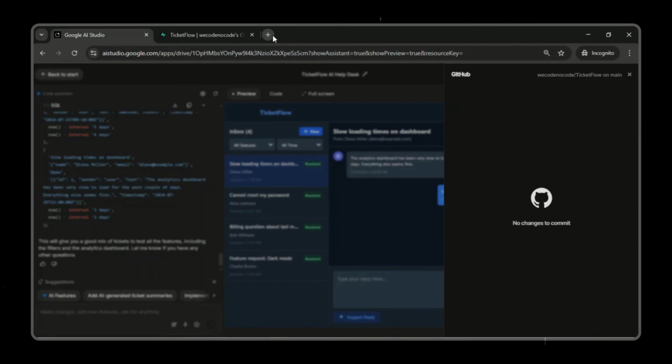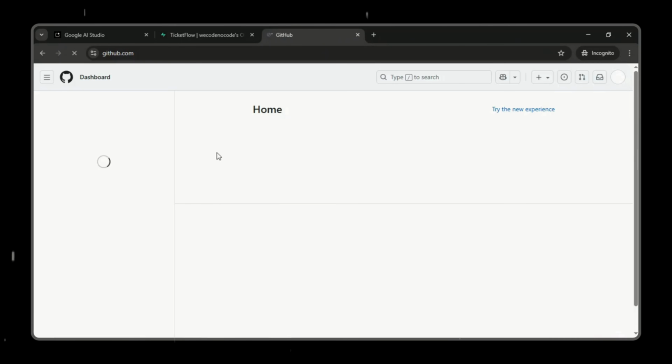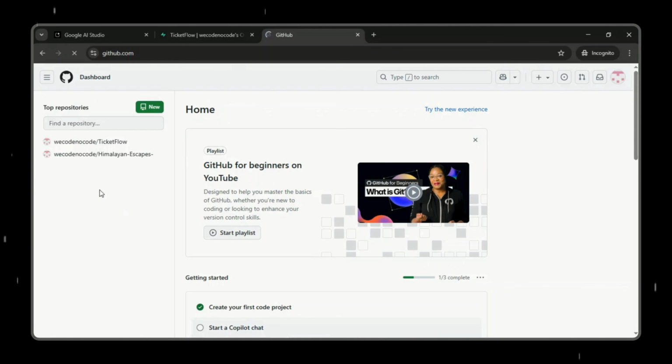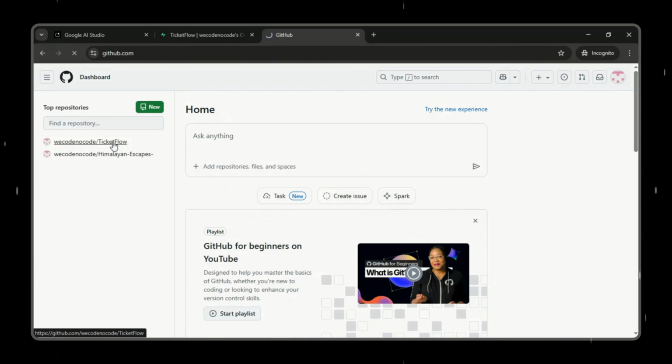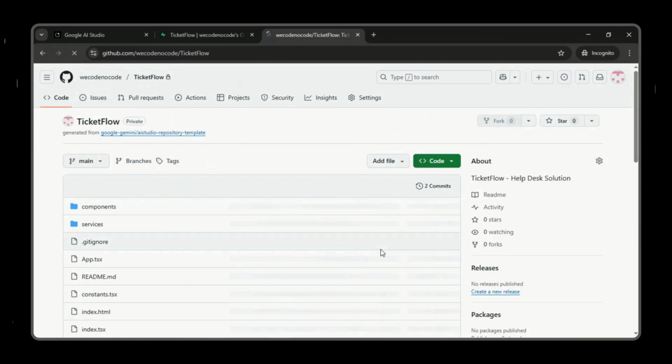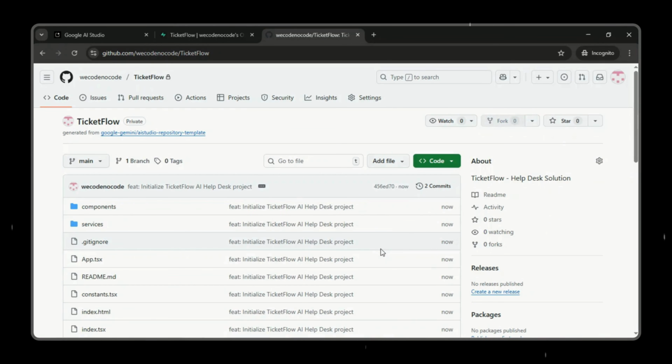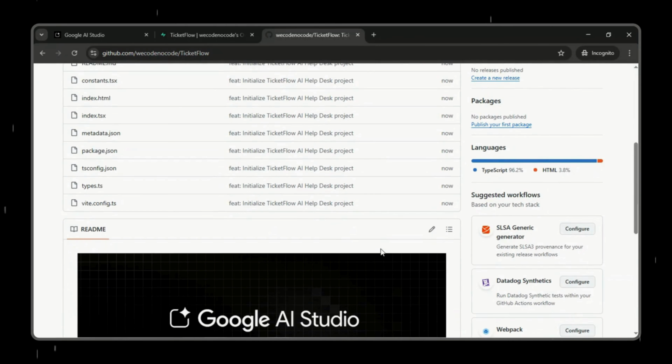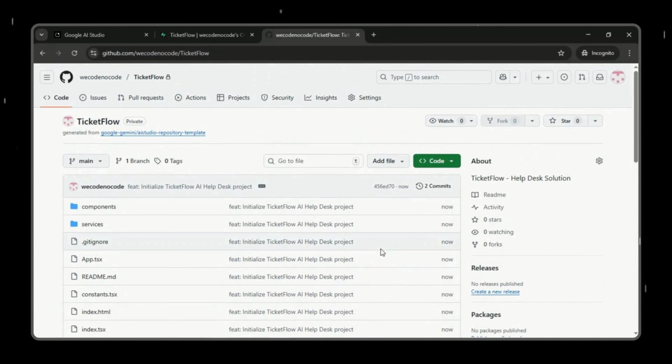Now you can see our project is successfully deployed to GitHub under the ticket flow repository. Just remember, when you deploy your app to any production hosting, always configure your API keys and environment variables properly. This ensures your backend, authentication, and integrations work smoothly without breaking.